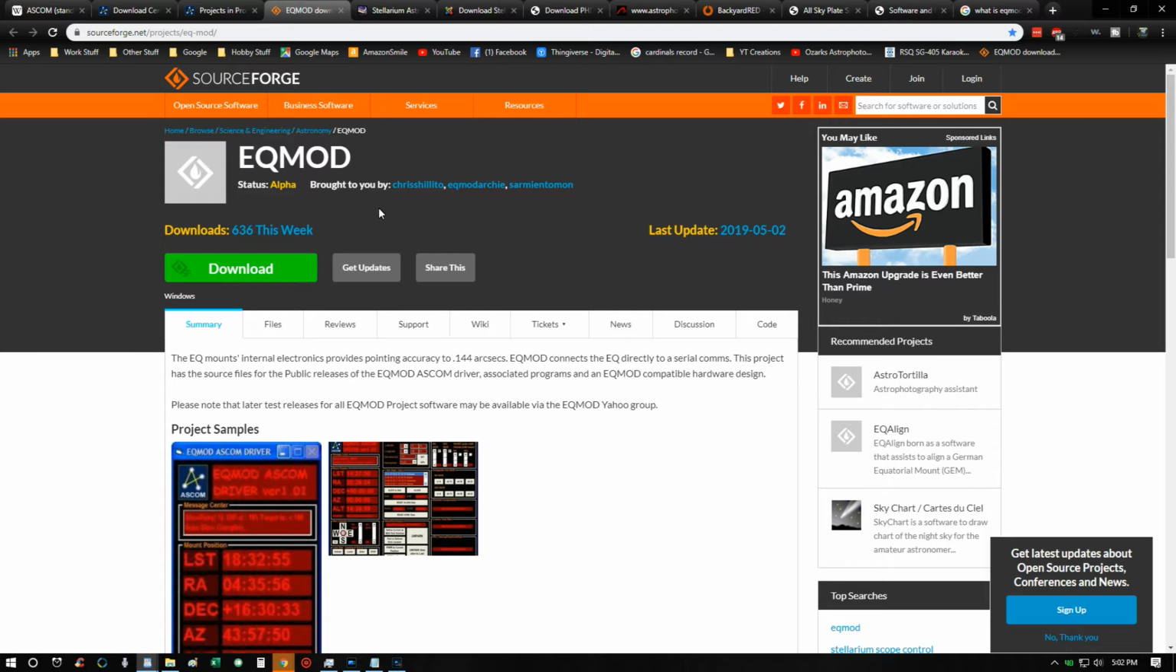This will allow you to be able to run your mount from your computer without having to use a little hand controller. I actually don't really ever put my hand controller on anymore as long as all this is working correctly. So you just go here, you download the whole thing. It's got several files in it.